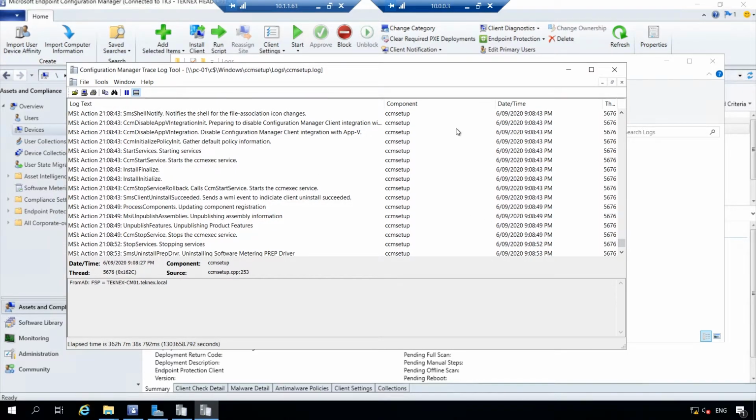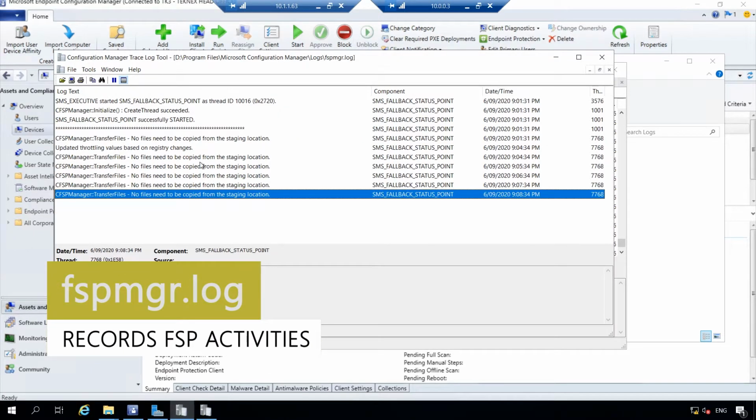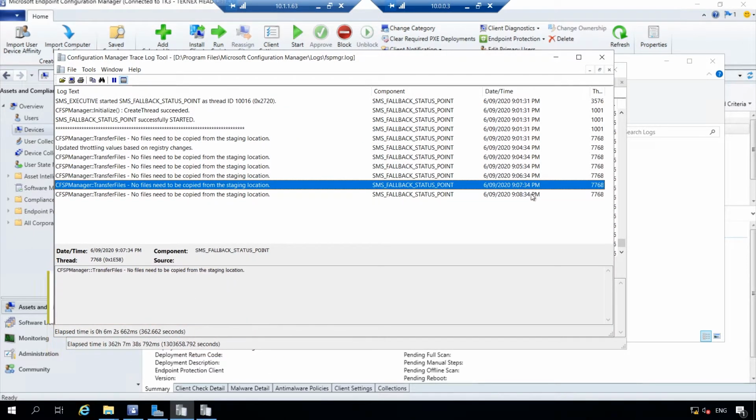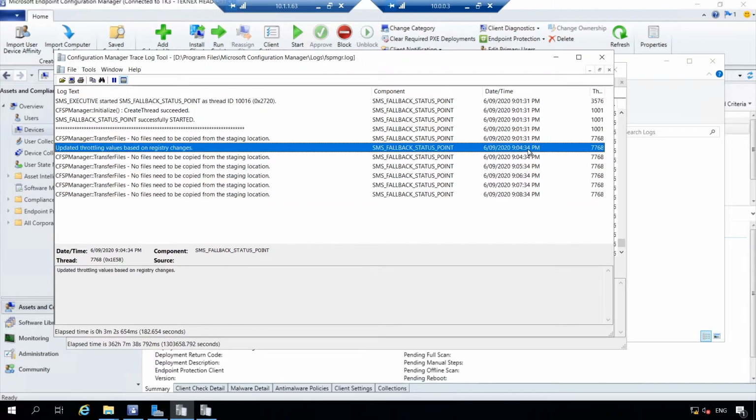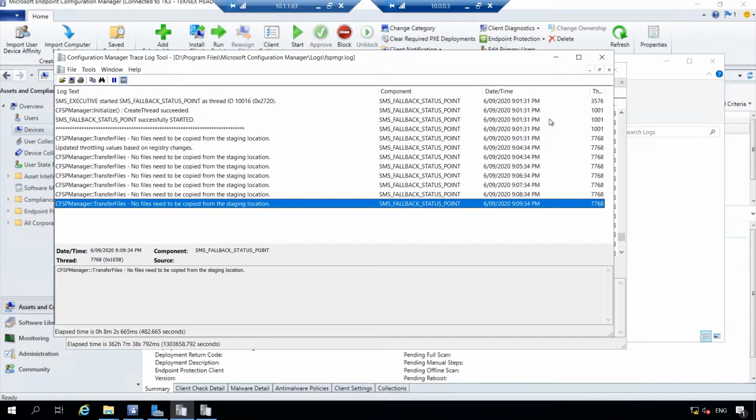In the meantime, we can have a look at fspmgr.log. So if you open that, you can see that it is updating every minute. So it has started from 9:04, 5, 6, 7, 8. It is because we made that change on the fallback status point earlier, which we will revert back when we finish with this.